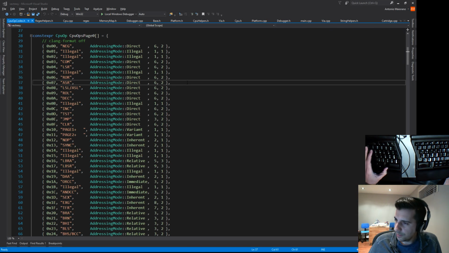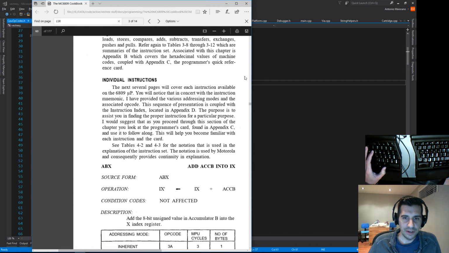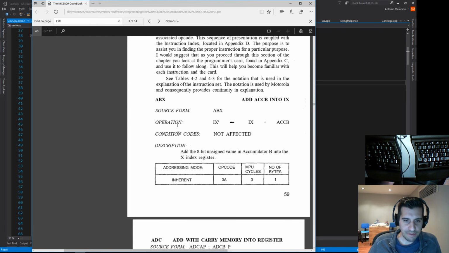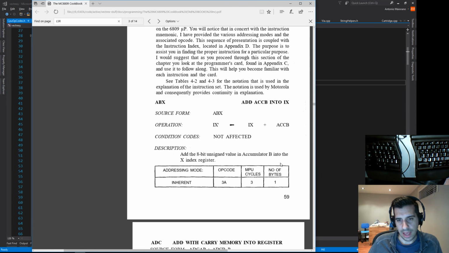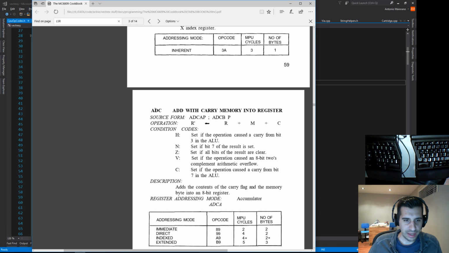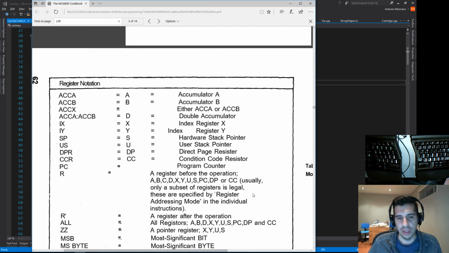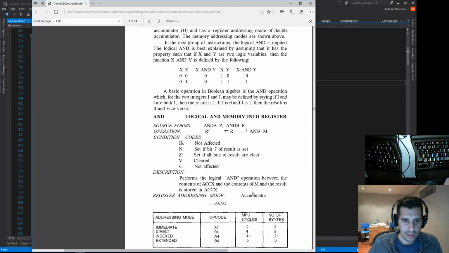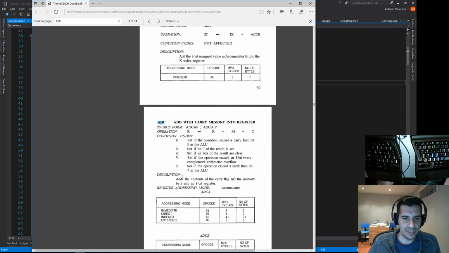And I thought it would be fun to do this programmatically, because I have this PDF file here, and in this PDF file on all these pages there are these sections where there's the instruction name right there, followed by this nice little description. And so I just thought it would be cool if I could extract this, like here: add with carry memory into register, add memory into register 8-bit, see if I could do that. So to do that, anyway, what I decided to do is see if I could do that with Python.